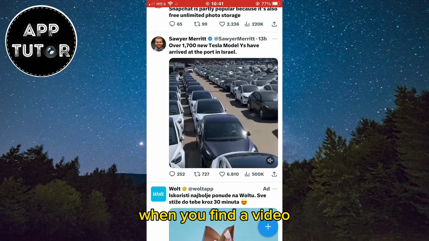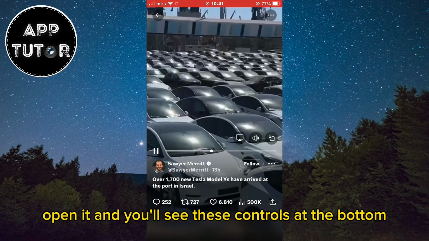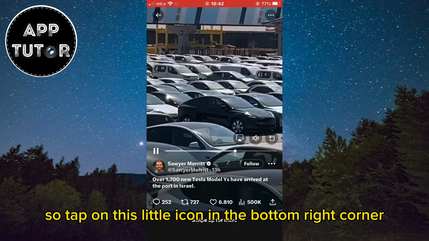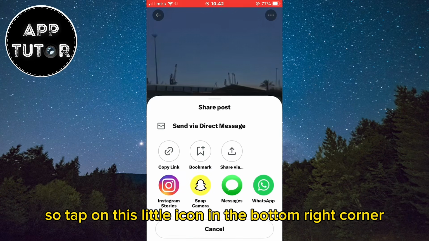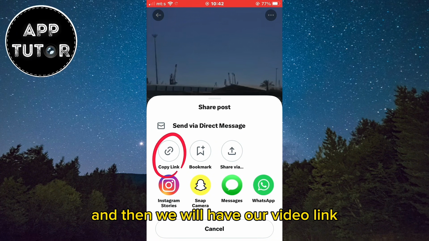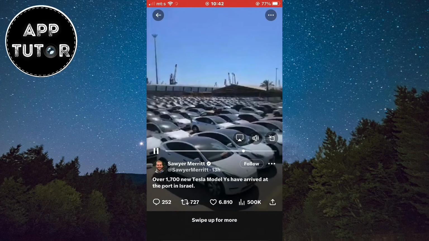want to download. When you find a video, open it and you'll see these controls at the bottom. We have to get the video link, so tap on this little icon in the bottom right corner, and then this sharing menu will pop up. Just tap on the copy link button and then we will have our video link.